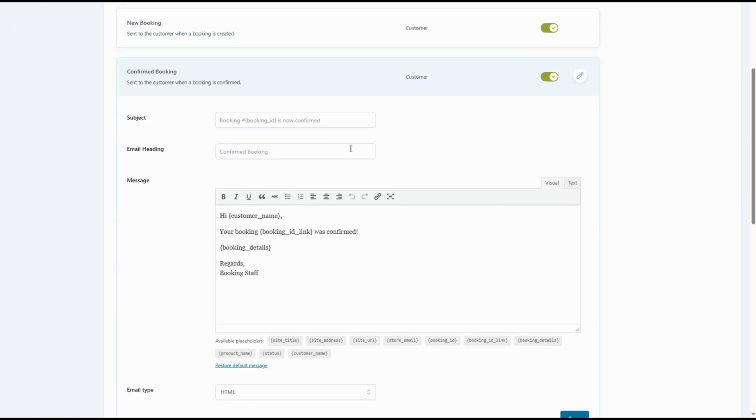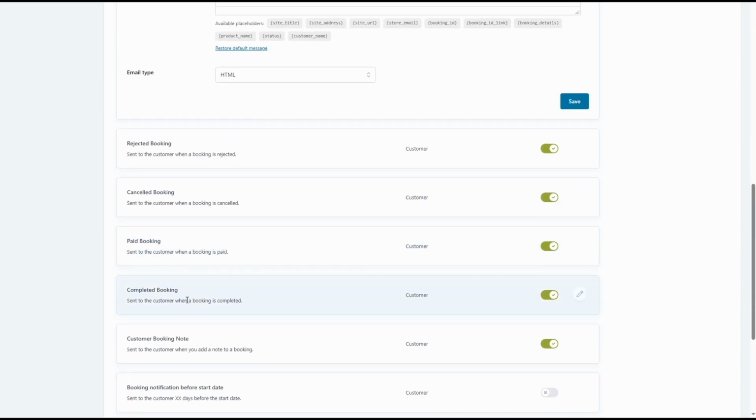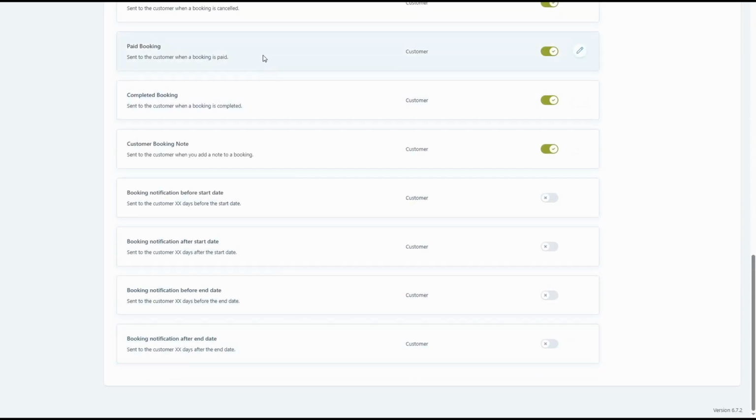There's the subject and email heading, and here's the message customers will get. In this case, since it's a confirmation email, it says, "Hi, your booking was confirmed." The customer will see the booking details. You can add your own message here. You can edit the email heading, the subject, and you'll be able to do the same for all these emails here, like the paid booking email, the customer booking note that is sent when you add a note to a booking, and for this booking notification that you can send to customers before the start date to remind them that their booking is about to start.